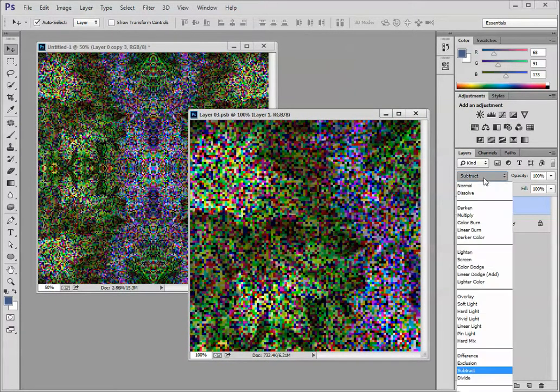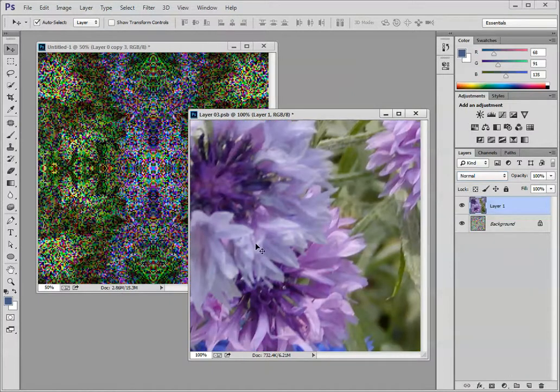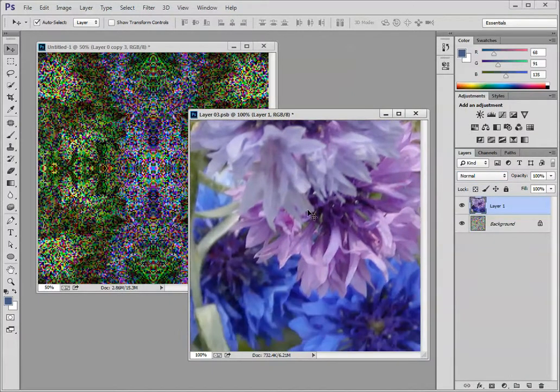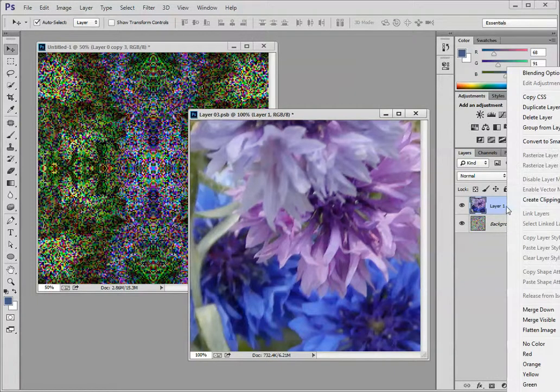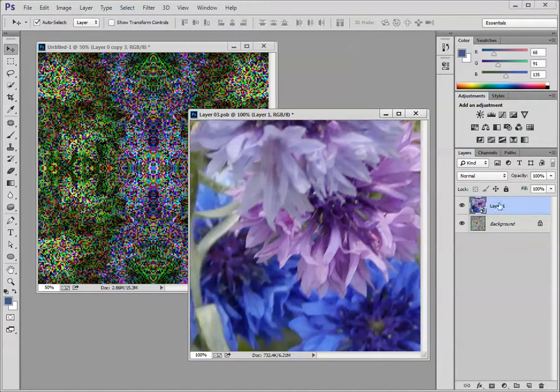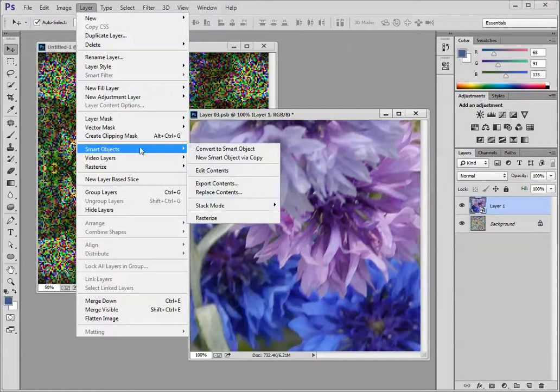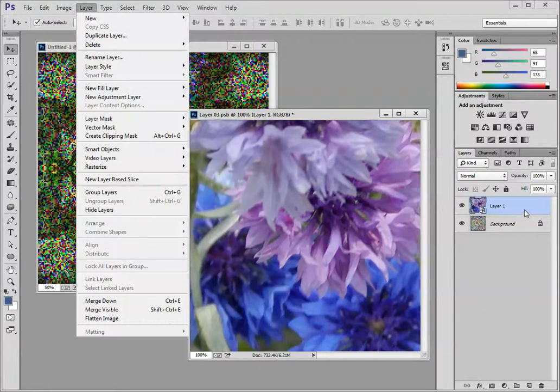Let's see what else we can do. Let me put this back to normal and bring the flowers back towards the middle. I think I want to see what happens if I add an oil paint filter to this. So I'm going to make a smart object out of this first image that's sitting here on the top of my smart object. Convert to smart object. You probably couldn't see that on this video. So it would be Layer, Smart Objects, Convert to Smart Object.